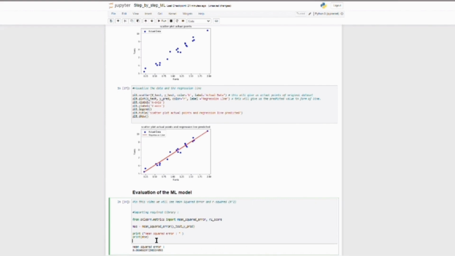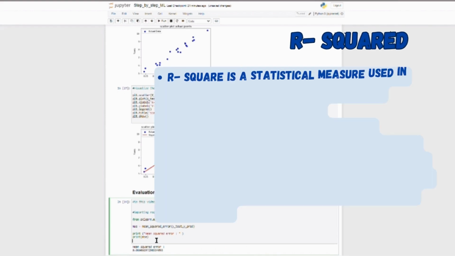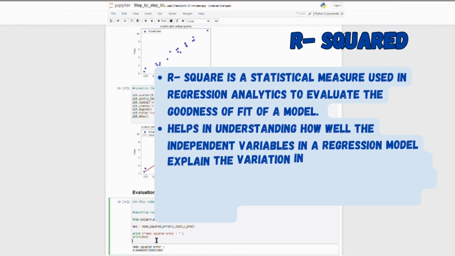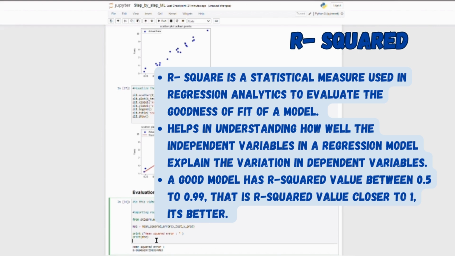Now, the next evaluation metric we will talk about is R-squared. R-squared is a statistical measure used in regression analysis to evaluate the goodness of fit of a model. This helps us understand how well the independent variables in a regression model explain the variation in the dependent variable. A good model has an R-squared value between 0.5 and 0.9. That means the closer the R-squared value is to 1, the better the model.